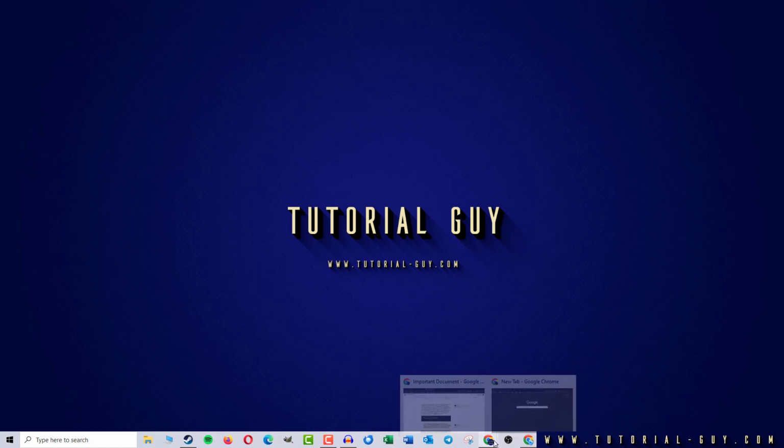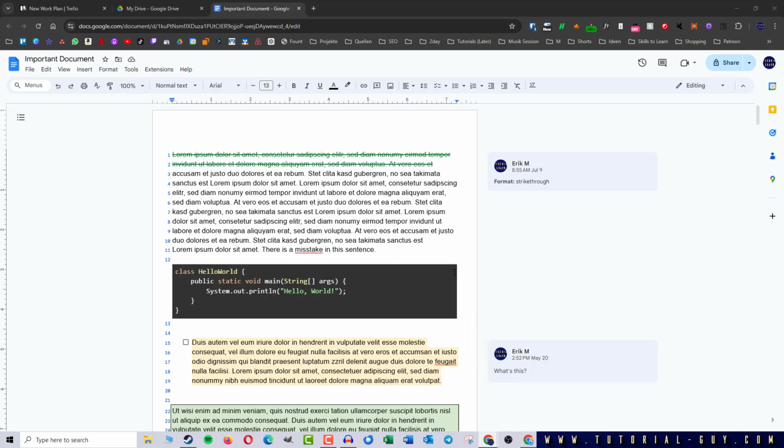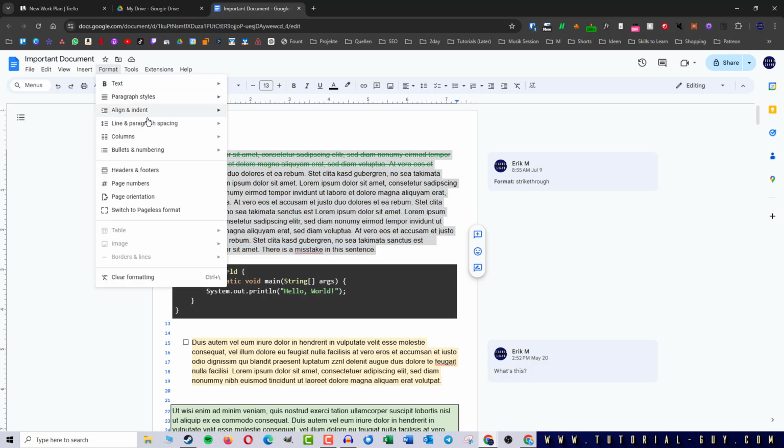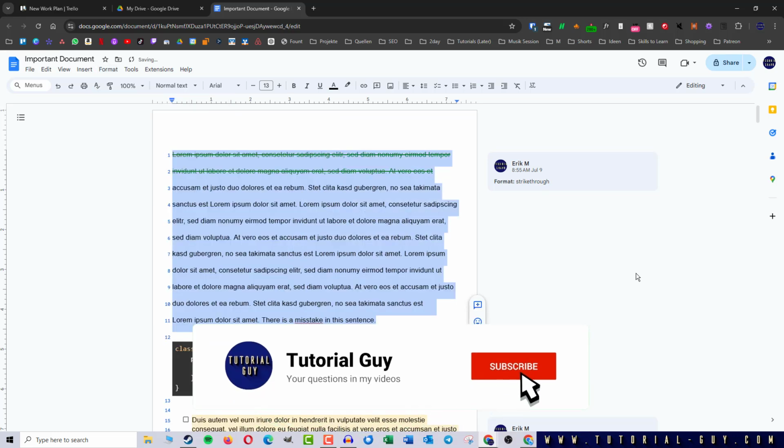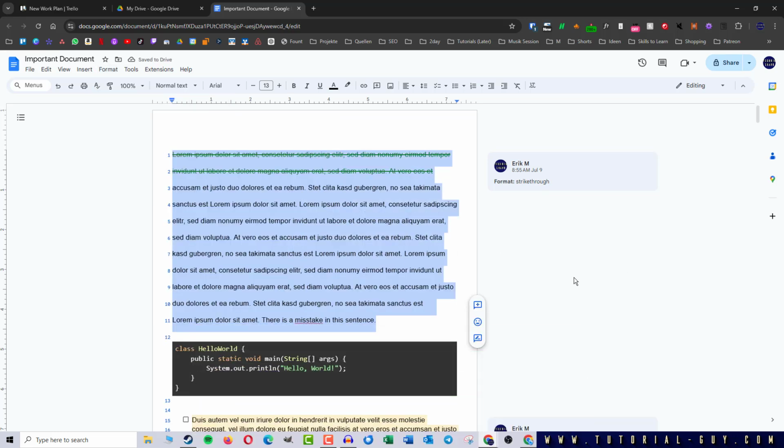First I open Google Docs and here I have a document with a large amount of text. For this tutorial I want to set double line spacing for this paragraph. To do this I first select the area which I want to double space, go to Format, Line and Paragraph Spacing and click on Double. And we can see that this paragraph has now double line spacing.